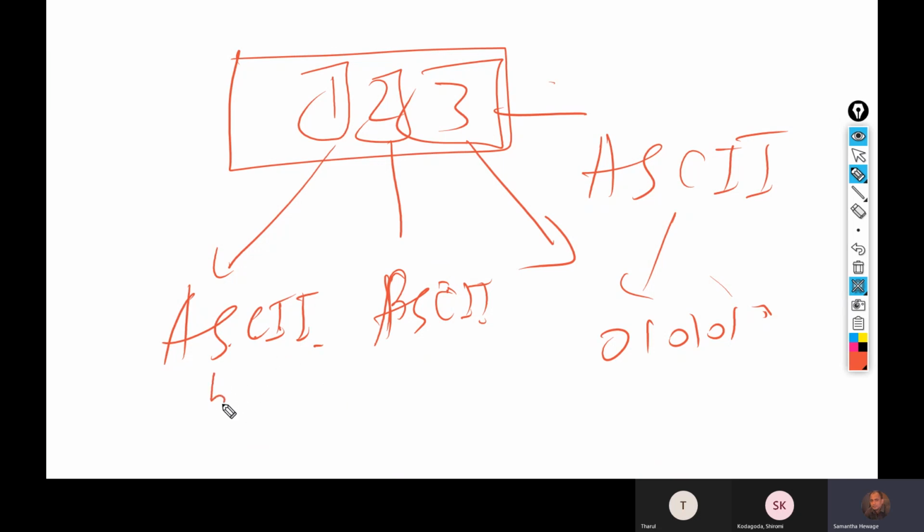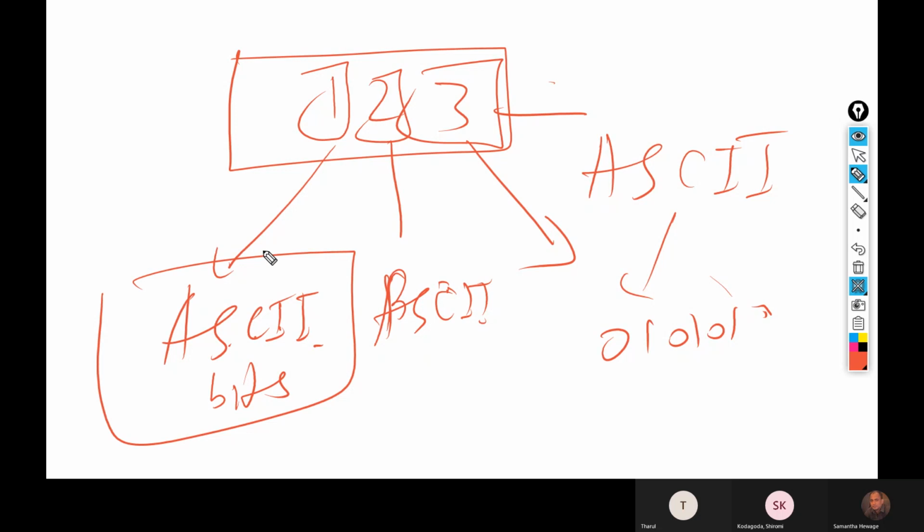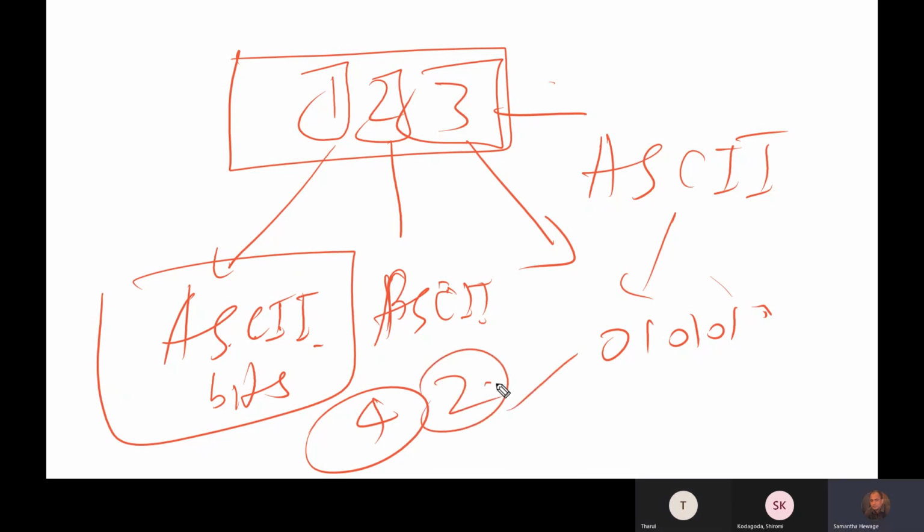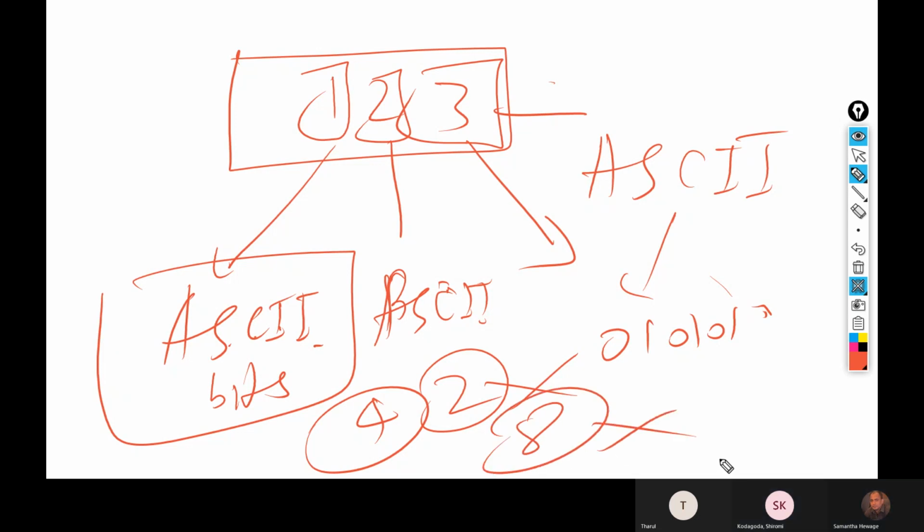You know how many bits are in the ASCII code? How many bits represent any character? Four? No. Any other answer? Ten? No. 8? No. Ronaldo, why are you not trying? You give some number. No. Tarul, keep trying, six.